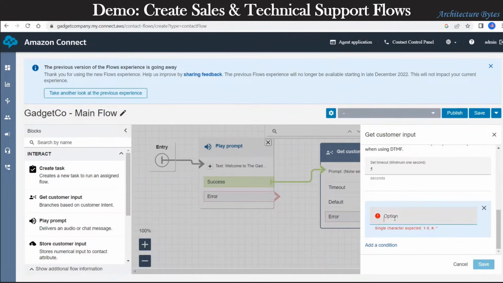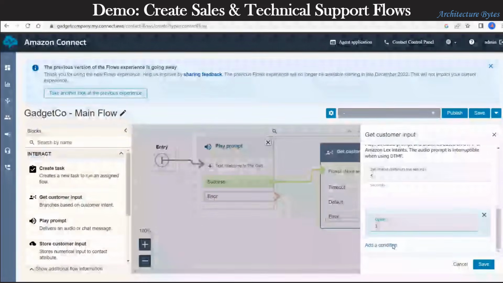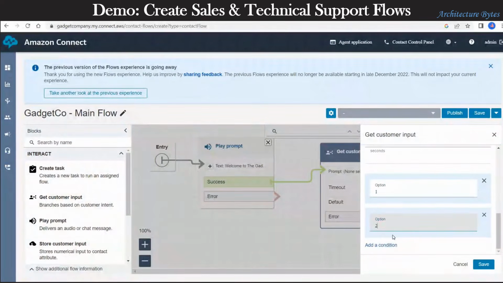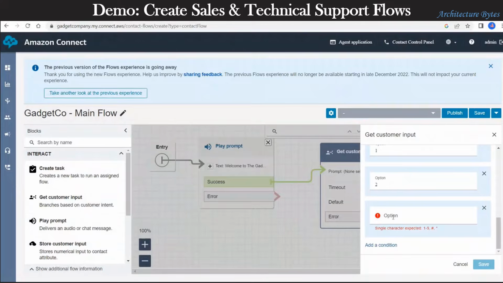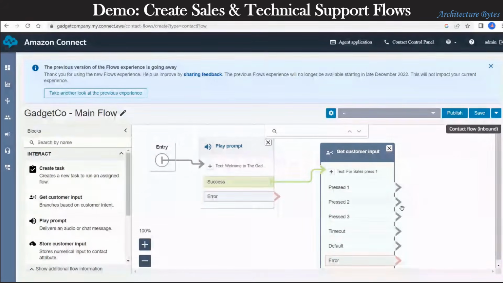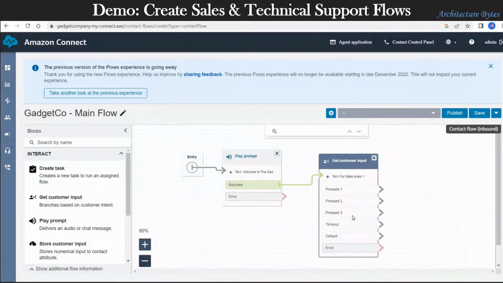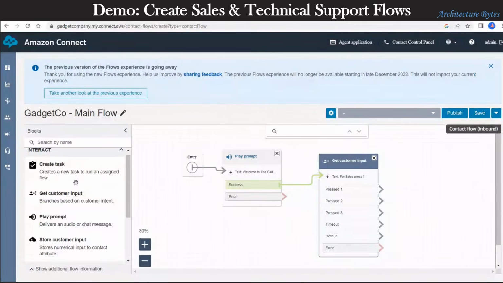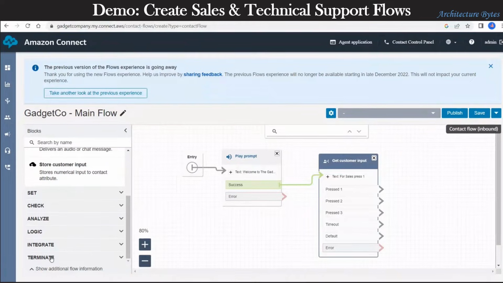And let's add 3 conditions. These conditions are what happens when he presses 1, 2, or 3. Right? Let's save that. Right. So you can see those. Press 1, 2, and 3. Okay. So when the user presses 1, our sales flow should kick in. Right? That's how we want to design a system.